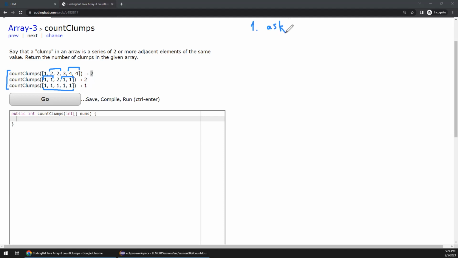Okay, so the first thing is ask questions. All right. So second thing is do what? Design test cases. Test cases, right? From simple to tough. But when designing test cases, you can use those test cases to design your pseudocode, which is going to be our third step.